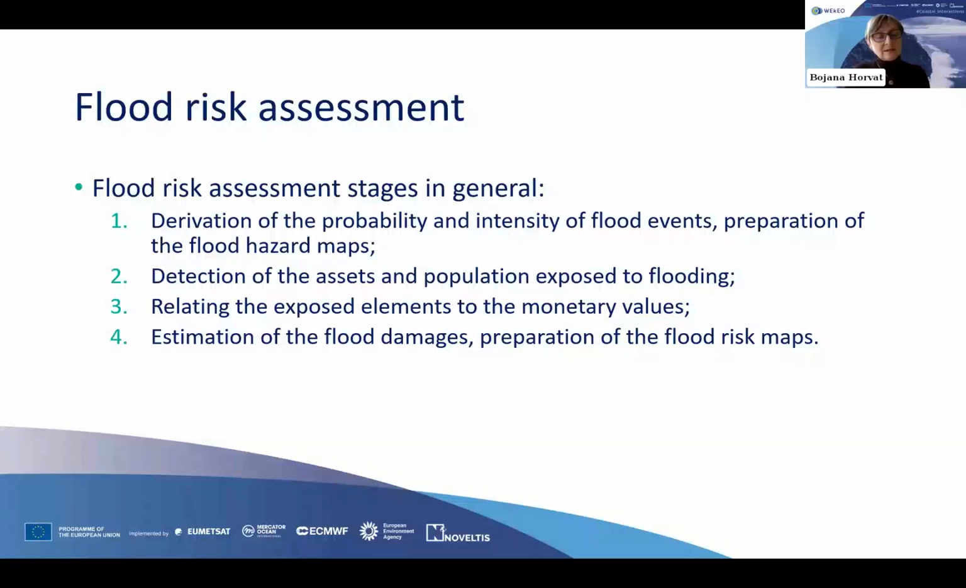So in general, these are some general stages of flood risk assessment. First is derivation of probability and intensity of flood events and preparation of flood hazard maps, which is based basically on hydrological and hydraulic modeling. Then detecting the elements that are prone or exposed to flooding, and then relating those elements to monetary values and defining the flood damage that occurred during the flood. And in the end, of course, preparation of the flood risk maps.